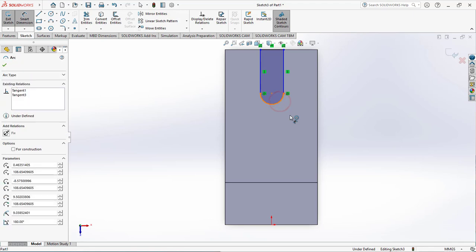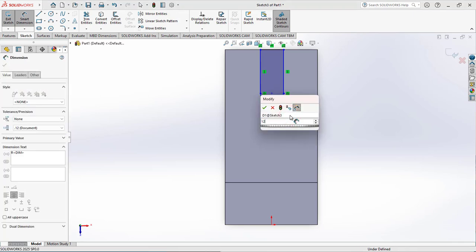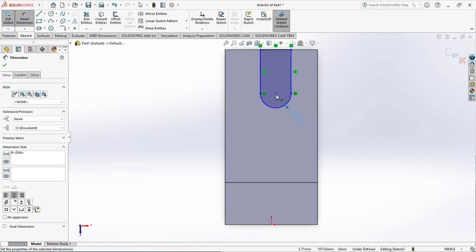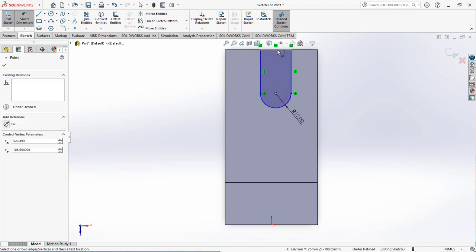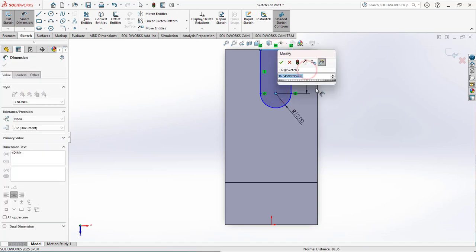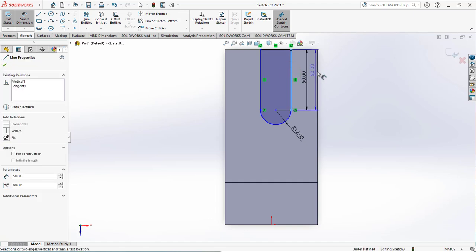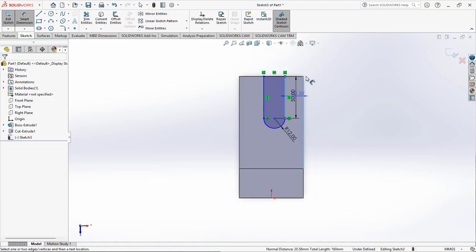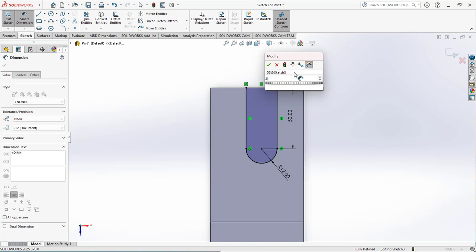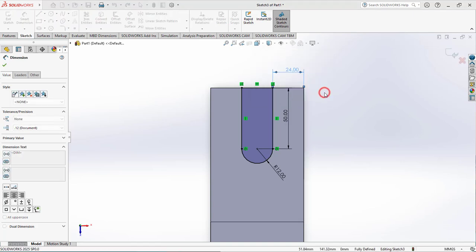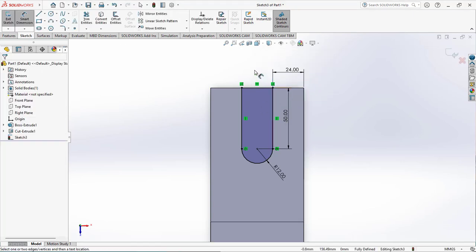Set the arc radius to 12 millimeters. Then, define the vertical distance between the arc's center point and this horizontal line to 50 millimeters. According to the drawing, the slot is positioned 24 millimeters from the right edge of the model. So, set the distance between this vertical line and the right edge to 24 millimeters. Once you've added these dimensions, the sketch should now be fully defined.